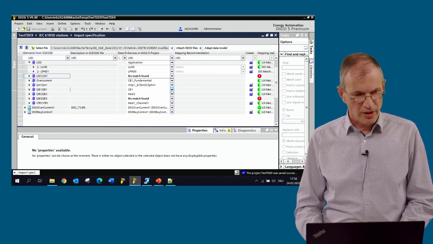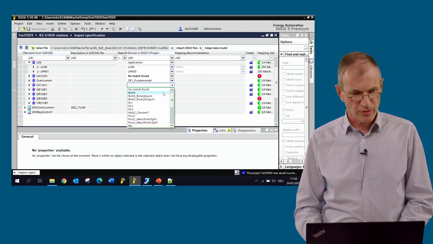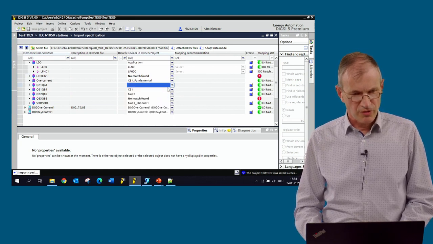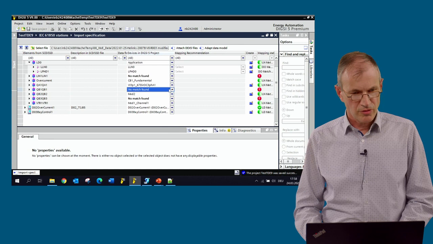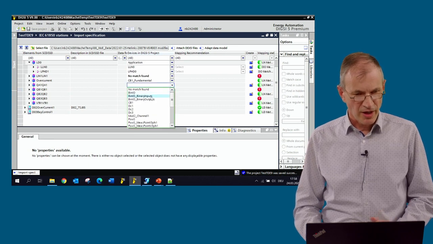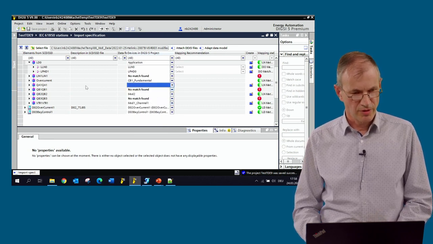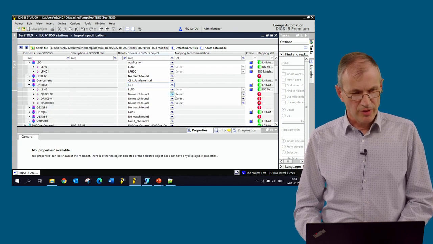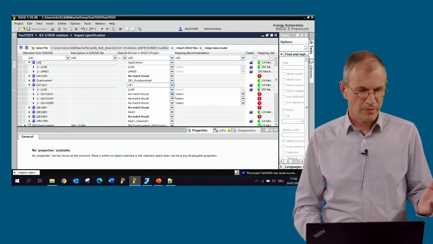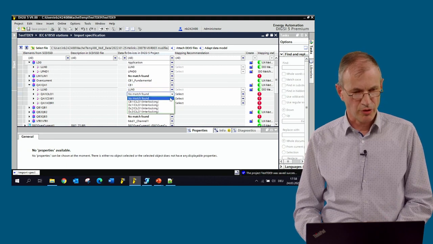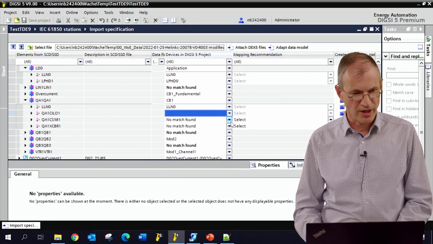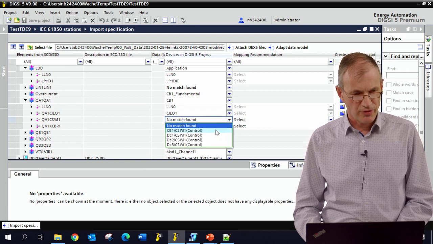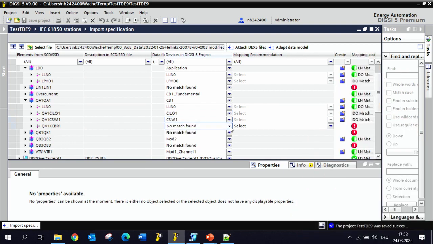The circuit breaker should match for this one here. So I must unmap it first to be able to map it. Then here, the circuit breaker CB1. And then I can go down and map the circuit breaker, which consists of the CLO from the circuit breaker, the CSWI from the circuit breaker, the XCBR from the circuit breaker. And you see here how DIGSI shows the progress of what we do in creating the device.